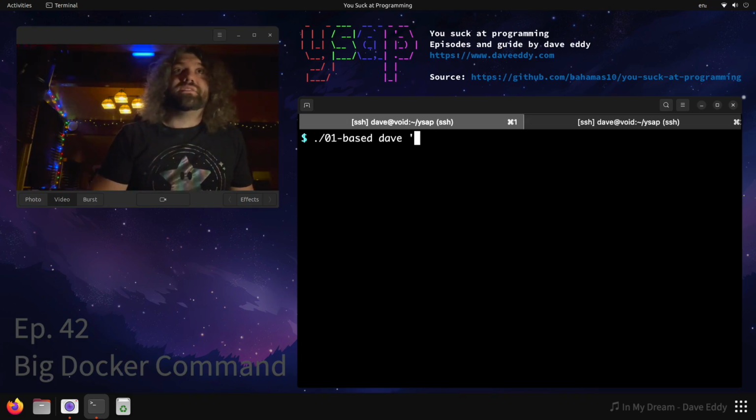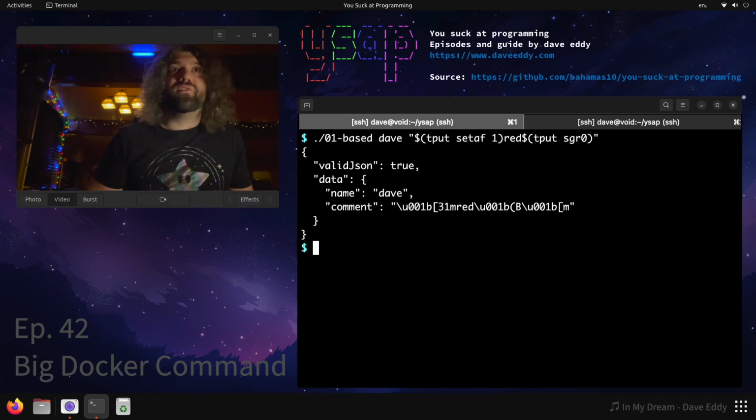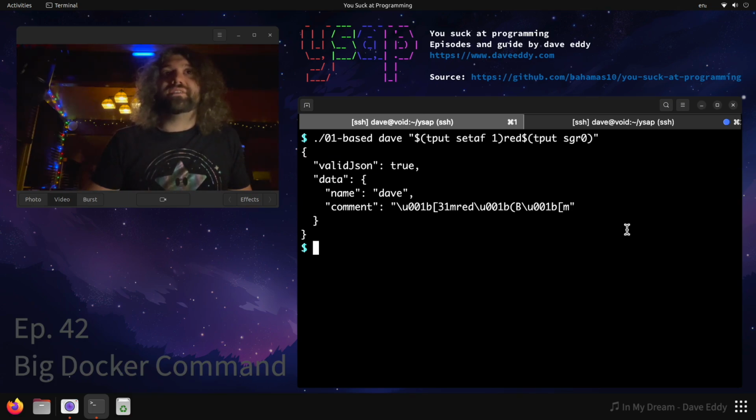What do you think? Let's do tput setaf 1 red. We're actually going to put some escape codes in there to make the output red, and then we'll reset it because we're good. So what happens if we run this? Wow, look, it correctly escaped it for us. It's still valid JSON. That's awesome.